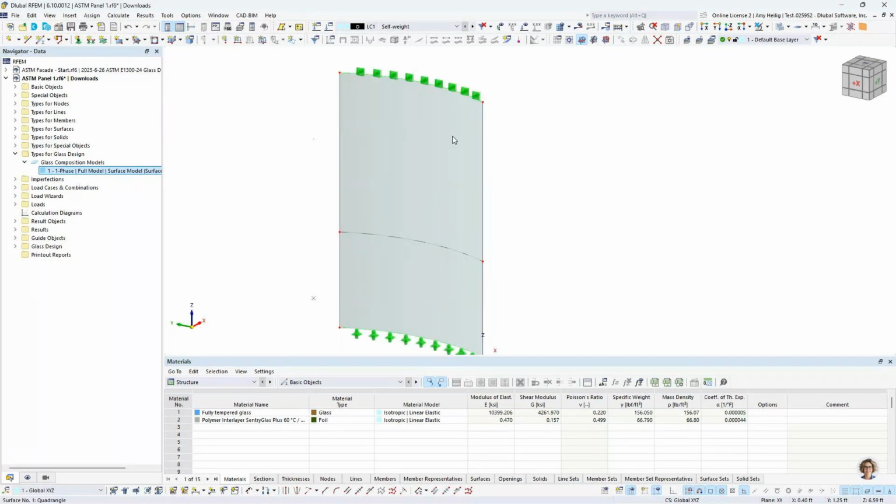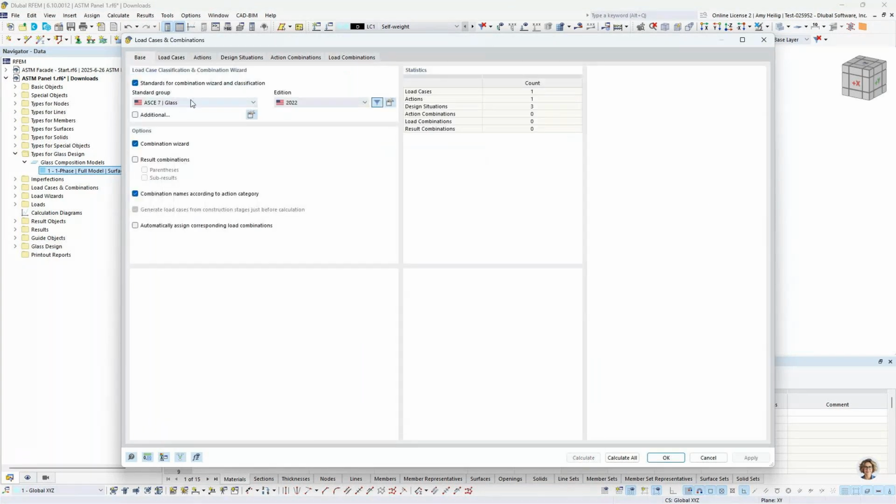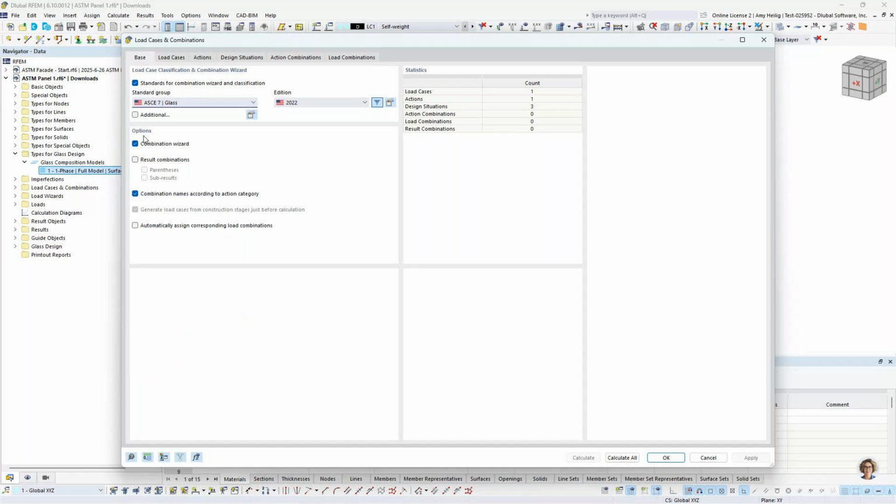I'm going to access our load cases and combinations dialog box here. You'll remember that when we first started this example, we are going to generate the load combinations automatically according to the ASCE 7 Glass in particular. And this will automatically be done when this combination wizard is checked on. So if I prefer to manually create my load combinations, I would just want to uncheck this instead.